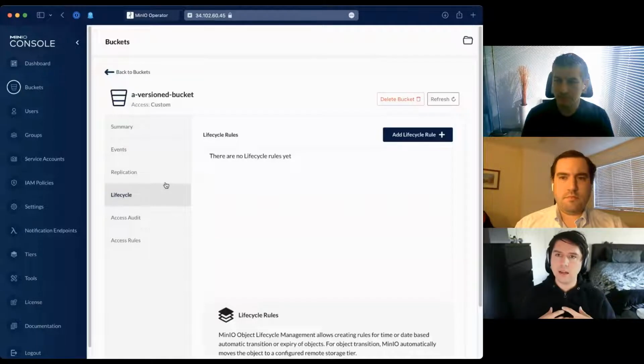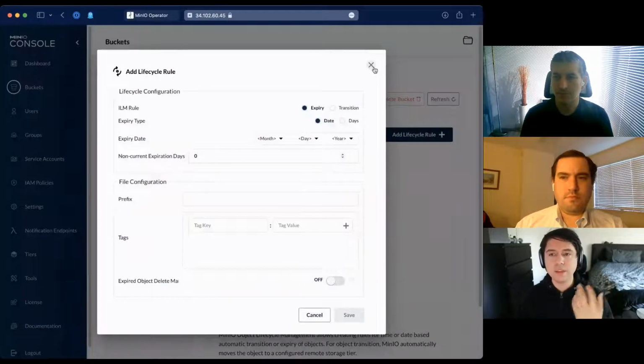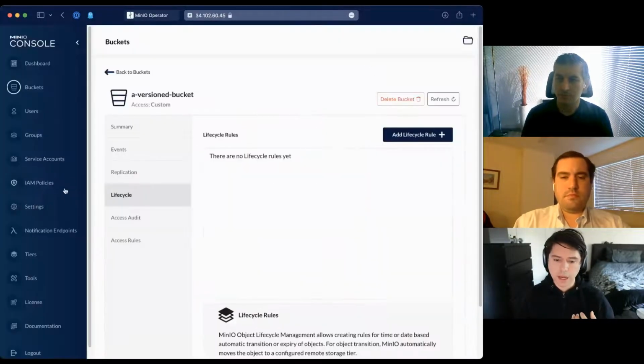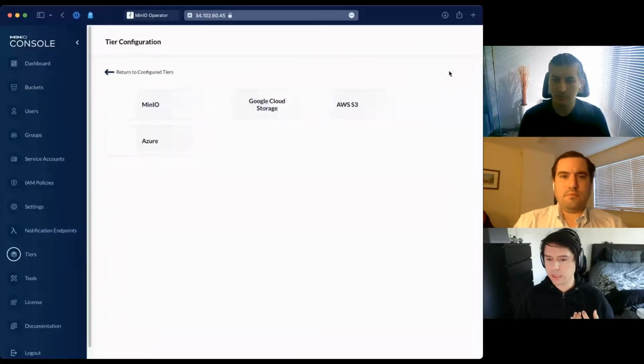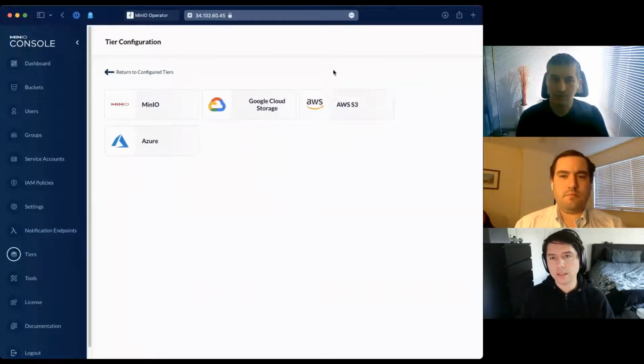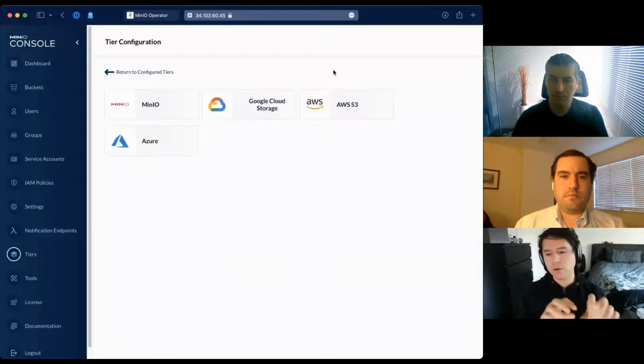I can control lifecycle. This is part of the hybrid cloud strategy, right? The lifecycle management rules is where I say, well, I want the data to be either deleted or transitioned to a different location after a certain amount of time. And these are the configurations that you can do. We support multiple targets that are either S3 compatible or any other blob storage, such as Google Cloud or Azure.